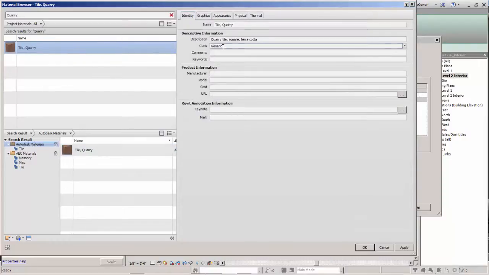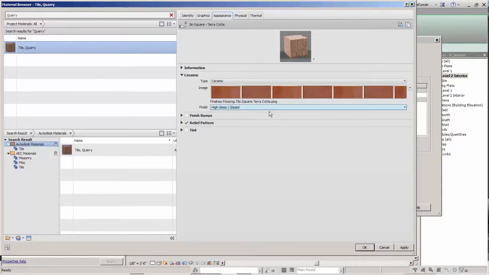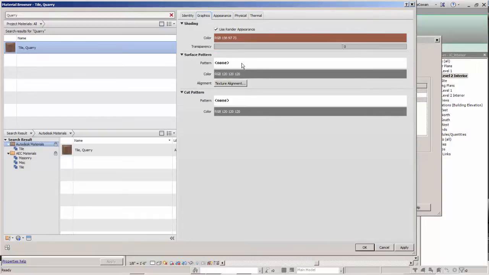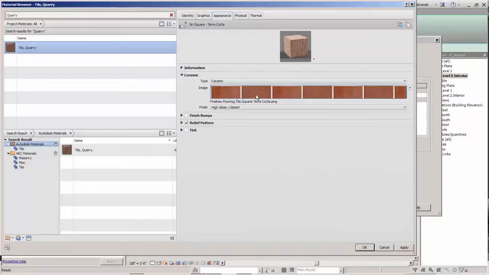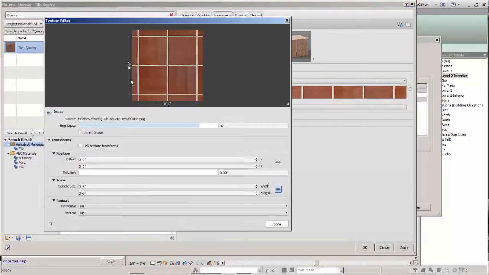Just check it's quarry tile square terracotta. Graphics is use the same as the render appearance. Render appearance is this, what it looks like. So notice under the graphics at the moment there's no surface pattern for what the tile is like. If you go to appearance and you click on this is the image, you see it's a photograph. So probably a JPEG or a PNG file, but it's a photograph of the object that you want to have in there.